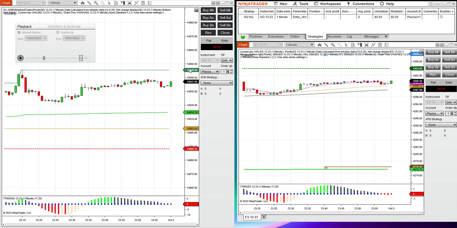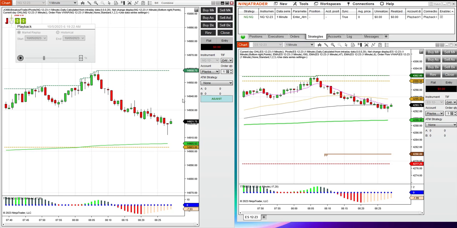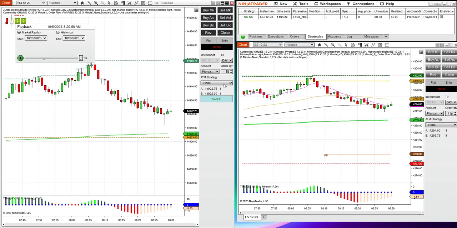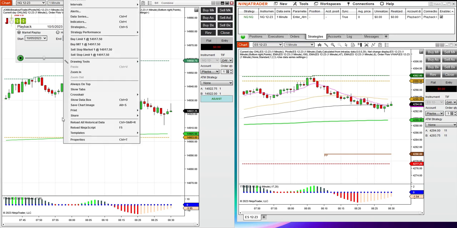Okay, now I'm going to run the replay. You could double check that A and B, ask and bid, has a number next to it. That means your data downloaded. If it's zeros, it means your data is not there. And if for some reason your data is not there, you can right click, reload all historical data.